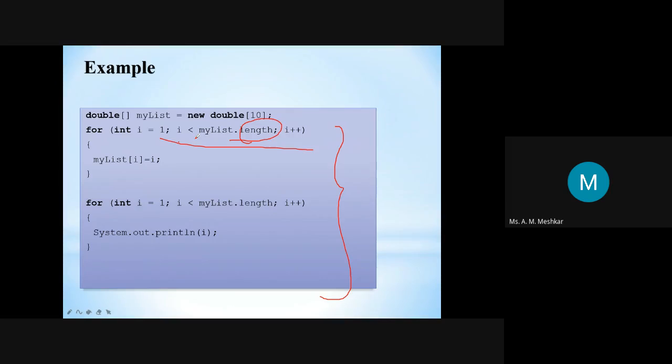It is allocated by default, and the size is stored inside the length variable for every array that you create in Java. So if you use the length variable directly, it will provide you the size and hence you can perform the subsequent manipulations over that array size. Here myList.length is actually computing the length of this array. So what is its length? 10. So i less than myList.length is equivalent to the statement i less than 10. So this loop will run for i equals 0 to 9.